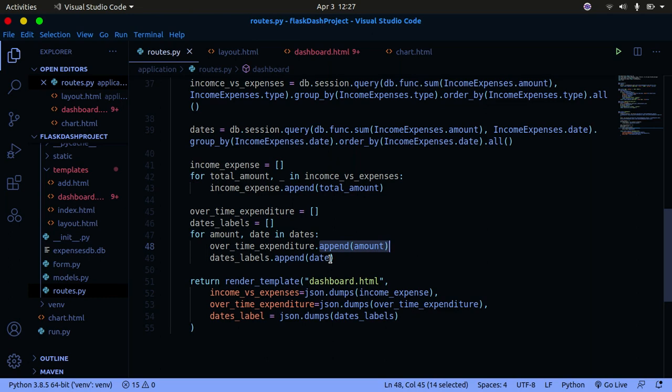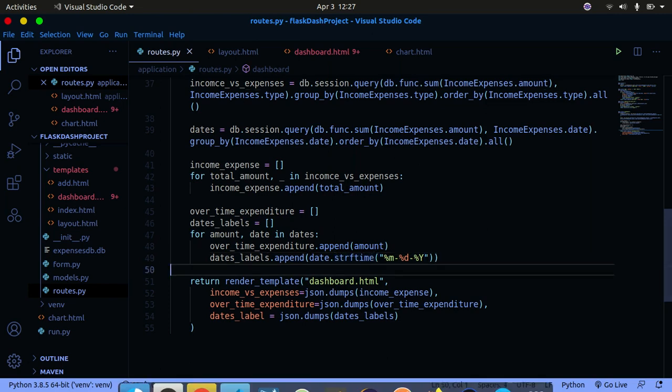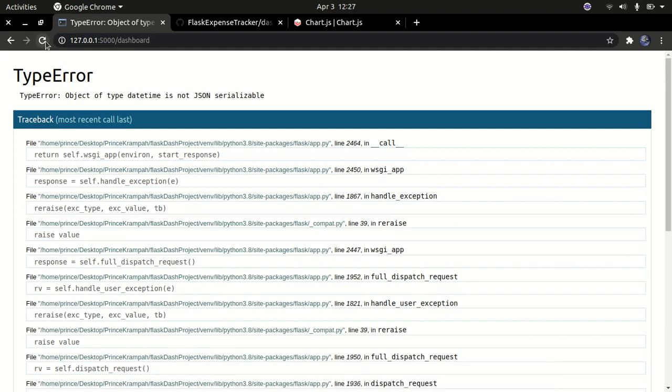We need to pass the date into a string, so into strftime, and we're going to pass in here a string. I'm going to say percentage the date, and then dash, and then the percentage day, and then dash, and then percentage, we want the year. That's how I want it to be formatted. I want to format this time into a string because it was a date object, and date objects are not serializable. That's why we're getting that error.